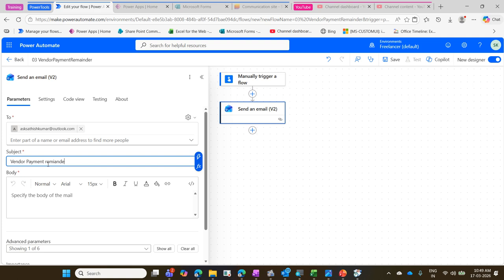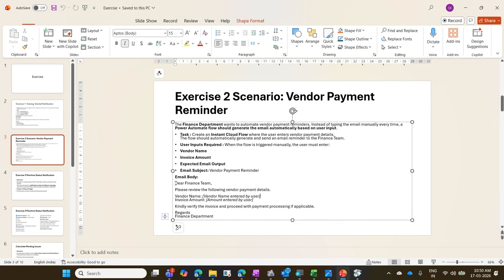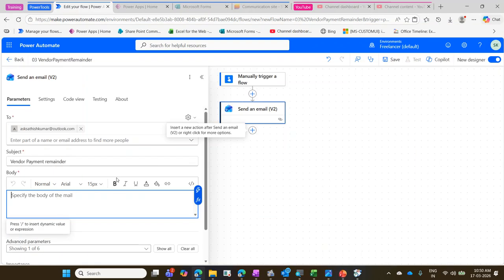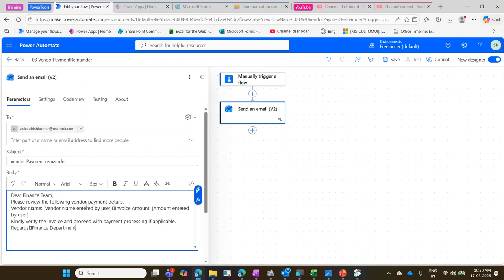And what is the subject? I already entered the subject in my PowerPoint. Let me copy and paste it for time being. So this is my subject. Here in this, the vendor name and the invoice amount should automatically come from our dynamic content. What is the vendor name entered should be displayed here. Tell me, how can I get the vendor name here?